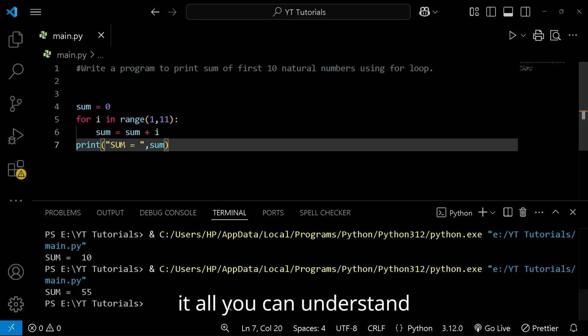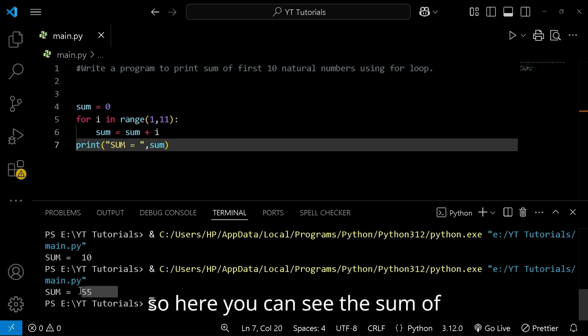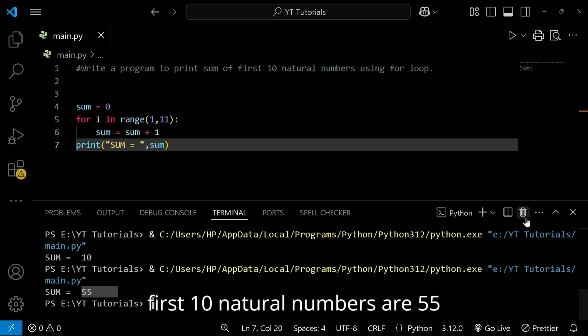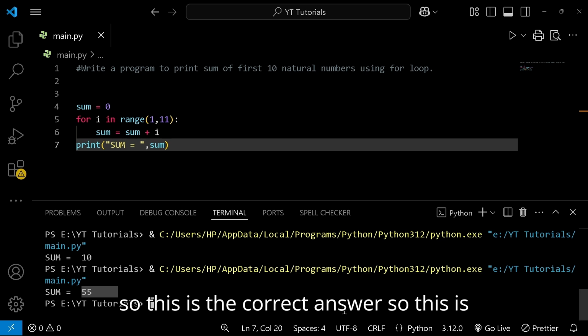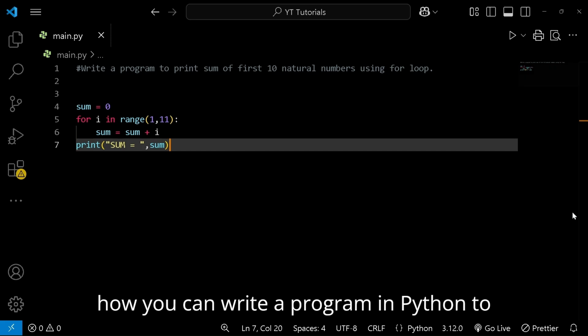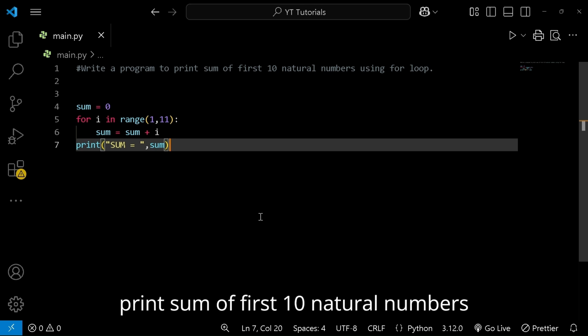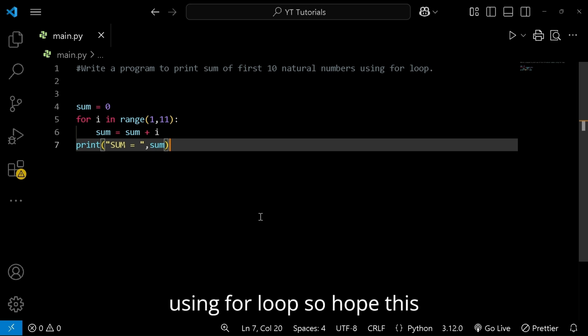You can understand. So here you can see the sum of the first 10 natural numbers is 55. So this is the correct answer. So this is how you can write a program in Python to print the sum of the first 10 natural numbers using a for loop.